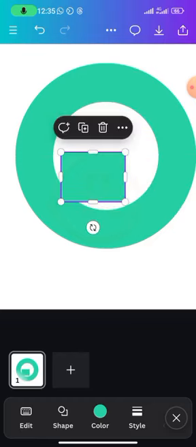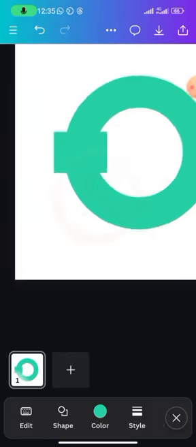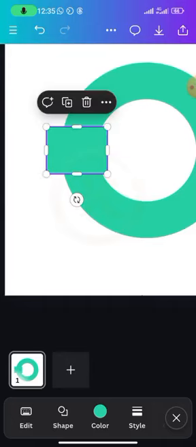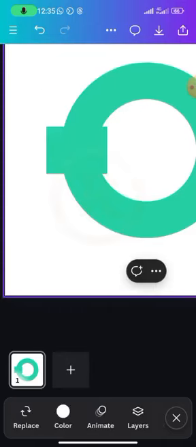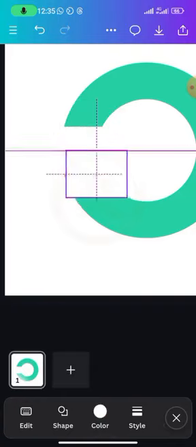Alright, so I think I'm okay with this, so I will bring it to the side here at the center of the circle. Just watch the way I'm doing it, and then you will be fine. Alright, so the next thing I want to do is to change the color to white also. Then I'll change this to white. Then I can duplicate it and then reduce the size of this.